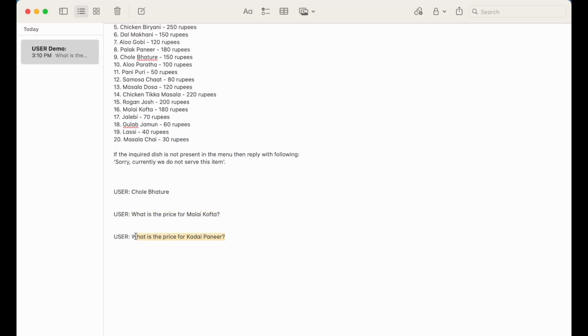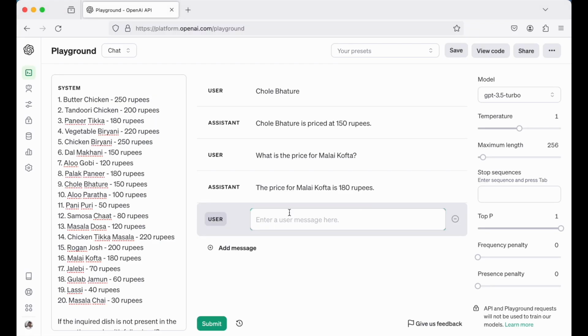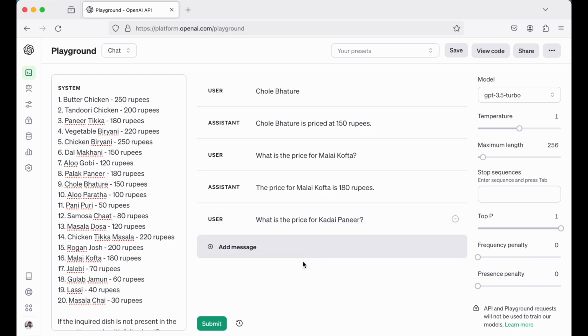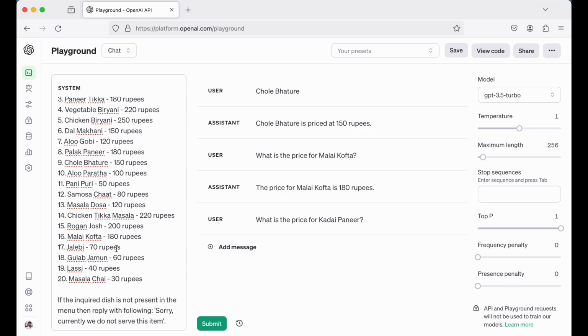Now let's see the third one. This dish is not present in this menu. So what is the price for kadai paneer? The kadai paneer is not present here, so it should give the response like, sorry, currently we do not serve this item. So let me hit submit. Great. So it has given us, sorry, currently we do not serve this item. So as per the instruction, it has given us the response.